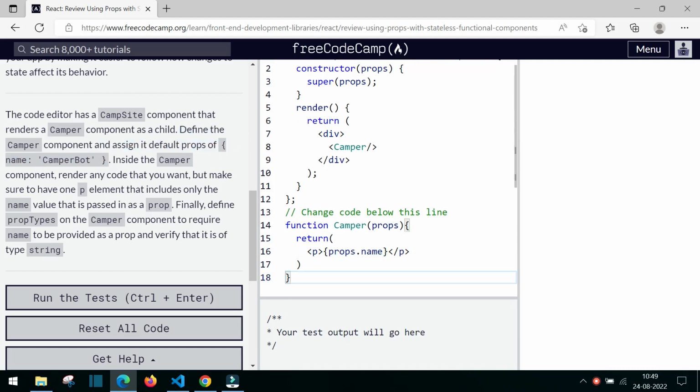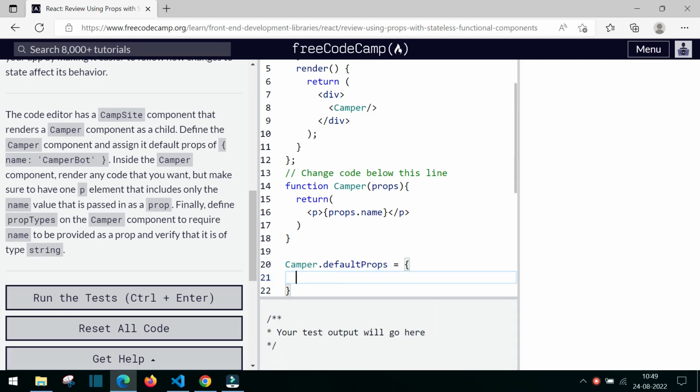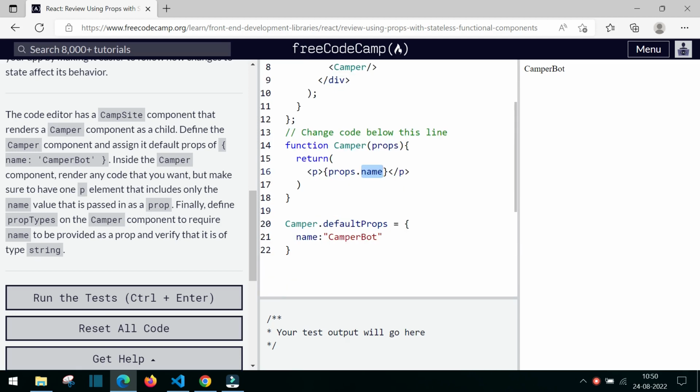So how to assign the default properties? You have to give the component name and give dot defaultProps, and give it a value within an object. So give name camperbot. So if the value for the name property is not provided externally by the user, that name will get the value of camperbot. It will take the default value camperbot. So that's it. You can see the output here, camperbot.